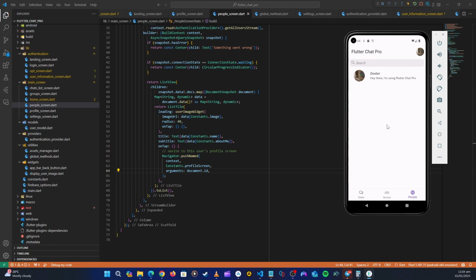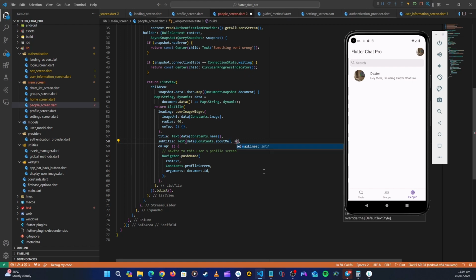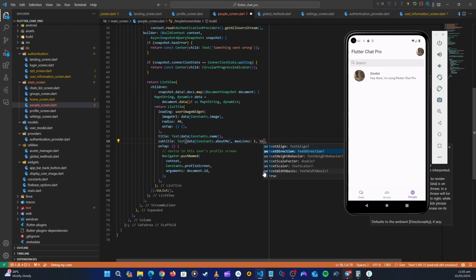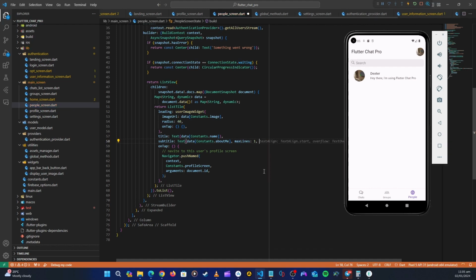Now even the about me here can be longer text, so let's make sure this will be one line. So let's say here maxLines one, and then we're going to say overflow, TextOverflow.ellipsis, so that we can have some dots there showing that more words are going there. And then I think that's it for the people screen.